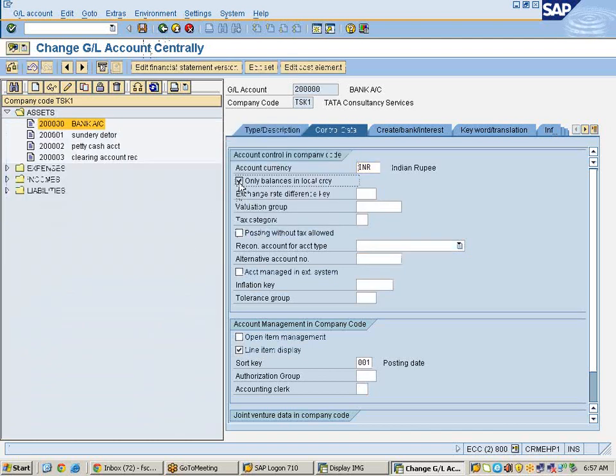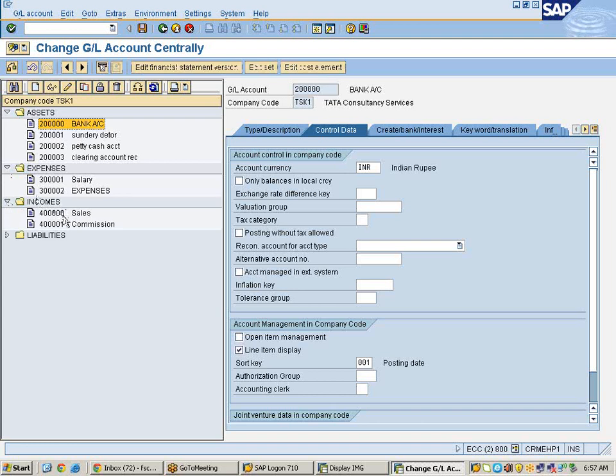Now it's saying this is not possible. Now let us come to expenses account. Purchase account is not there. We need to design it. First I am going to implement sales account. In sales account, again here also we need to update planning level.